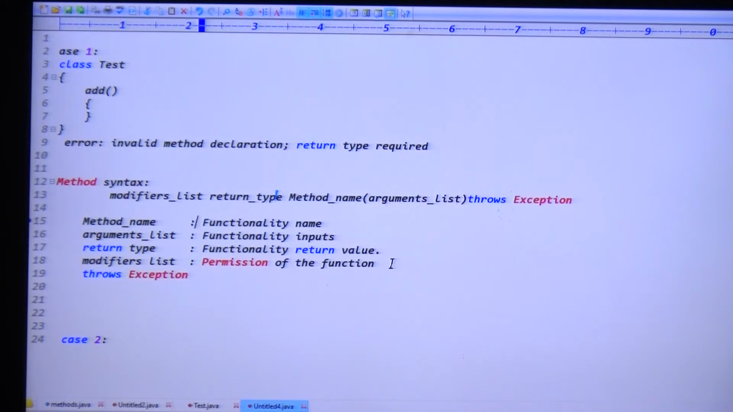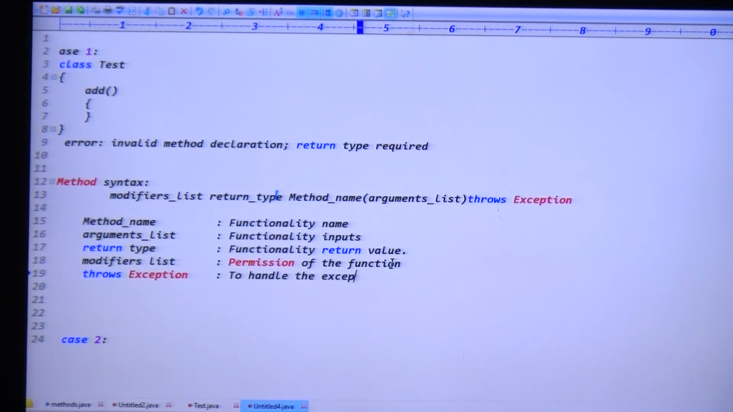Exactly, guys. So method name is nothing but the functionality name. Arguments are the functionality inputs. Return type is the functionality return value. Modifiers list specifies the permission of the function, right? And throws exception is simply to handle exceptions, right?